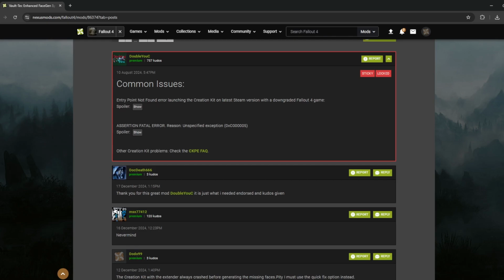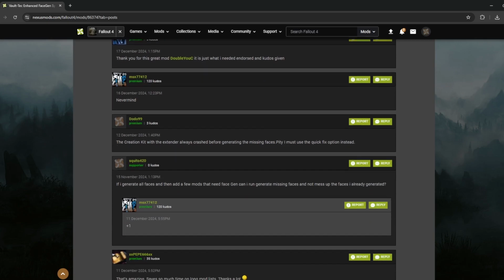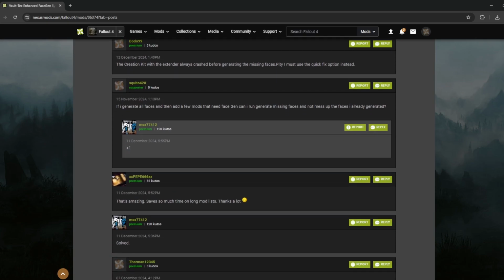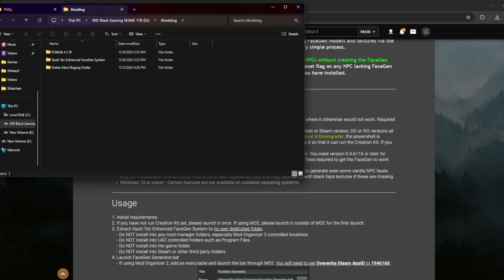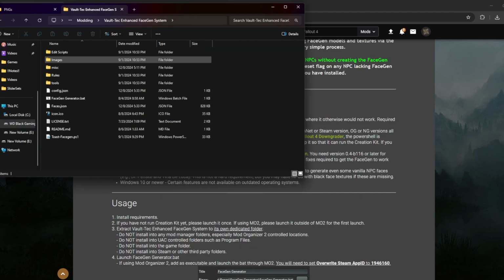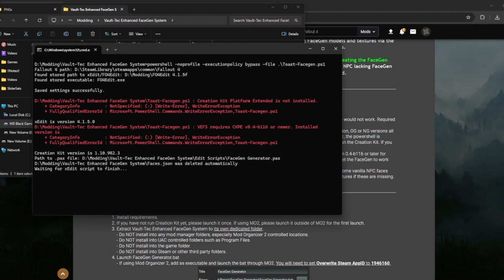Be sure that you install this into its own folder. Don't put it in your mod manager's folder. Don't put it in your Program Files. Don't put it inside of your Steam or GOG or Skyrim folder. Just put it anywhere else on your computer. Then go in and launch the tool using the Facegen generator.bat file.